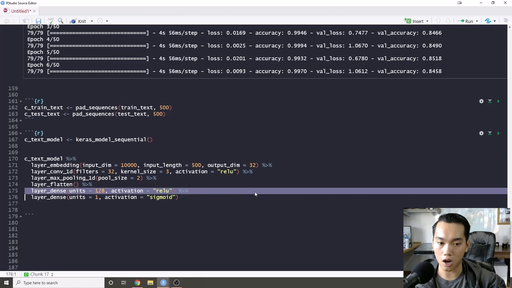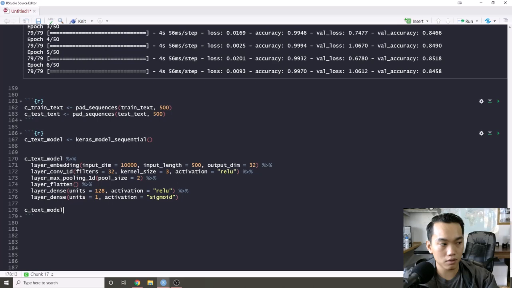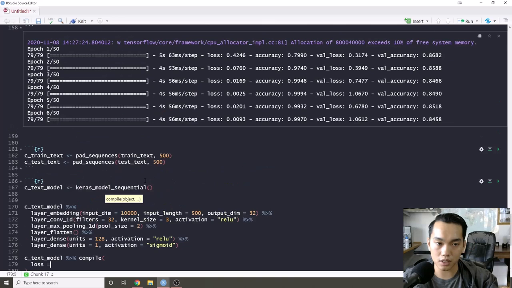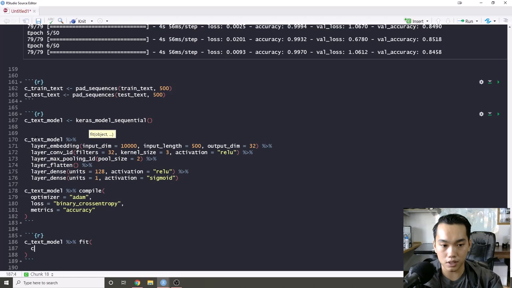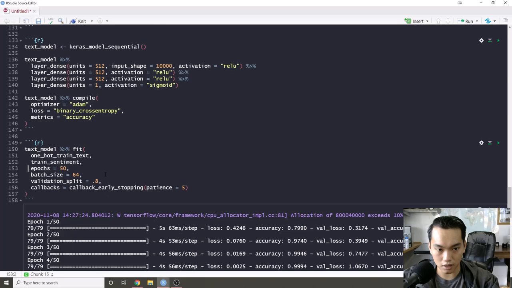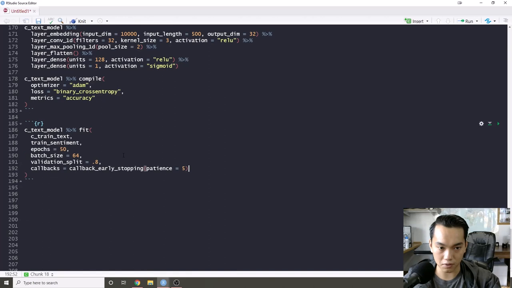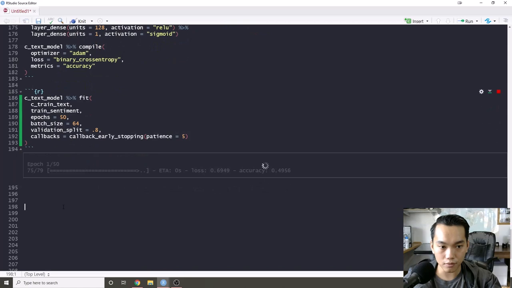Okay, so now let's do our C text model. Compile it, give it the same loss. In this case, I'm just going to copy and paste this in. Boom. And now it fits this one-dimensional convolutional neural network to our data. In this case, we call it C train X, and then we'll say our train sentiment. What do we use for our batch size? Our epochs and batch size are these. So 50 epochs, batch size of 64, validation split of 0.8, callbacks with early stopping. Okay, and now let's fit it.